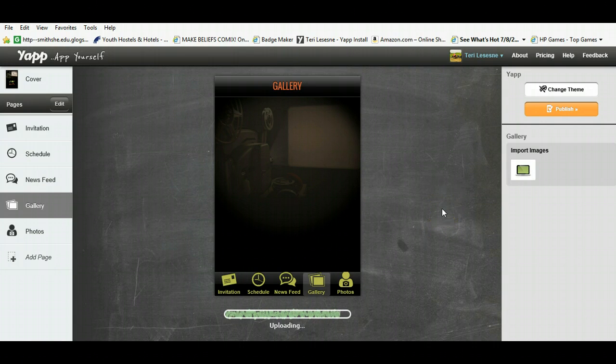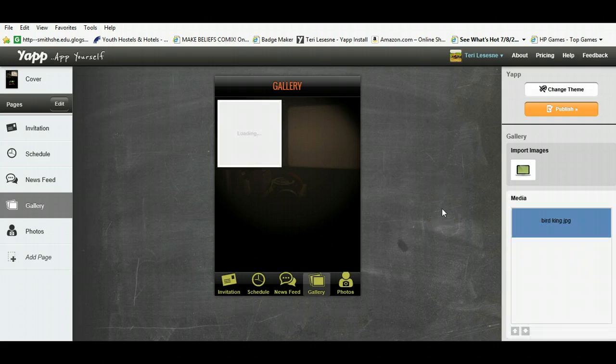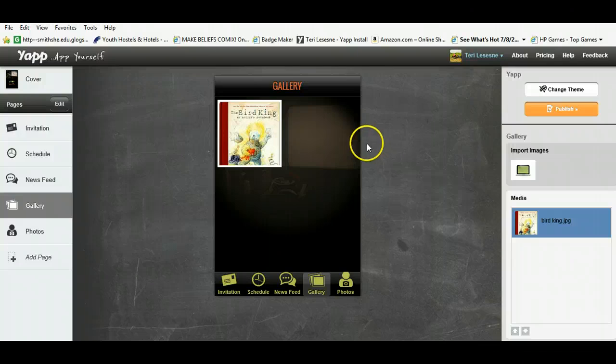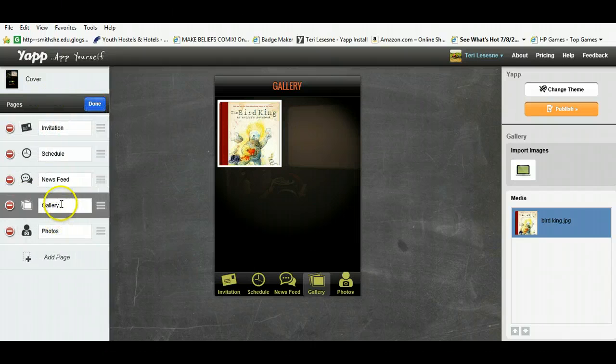If this is a YAPP that I want to use with parents, I can show them the covers of the books that will be available for their kids to select from during the coming grading period. If I'm doing a workshop, I tend to put the book covers for everything that I'm talking about right there. So that's what a gallery will get you. And again, you can rename the gallery. You can call it book covers, whatever else it is that you'd like.